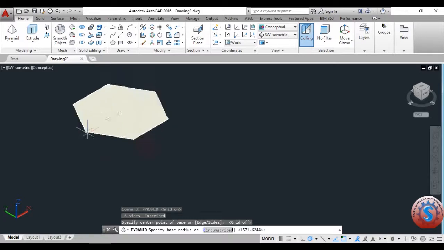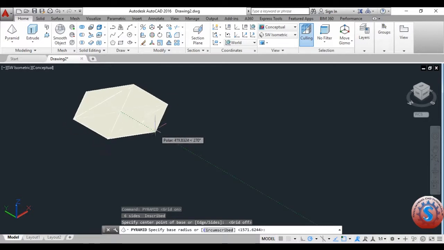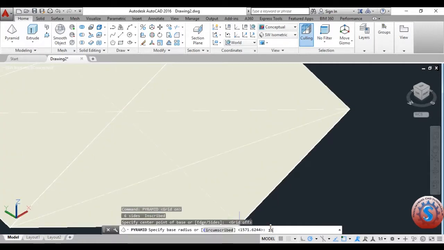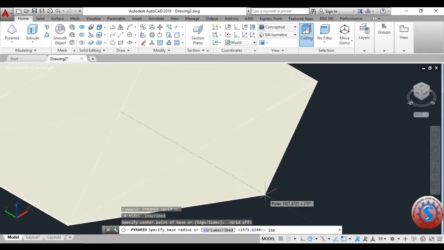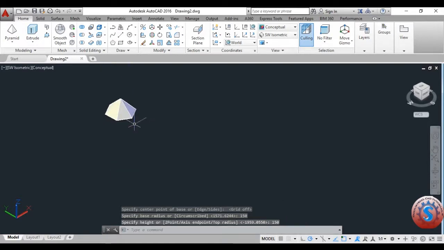It asks for the base radius or circumference or diameter. It is asking for the radius. I'm giving the radius of this pyramid as, for example, 150, and click enter. Then the radius is completed. Then the height is required. It asks to specify the height. I am giving the height as 150. You can observe that one pyramid is completed.